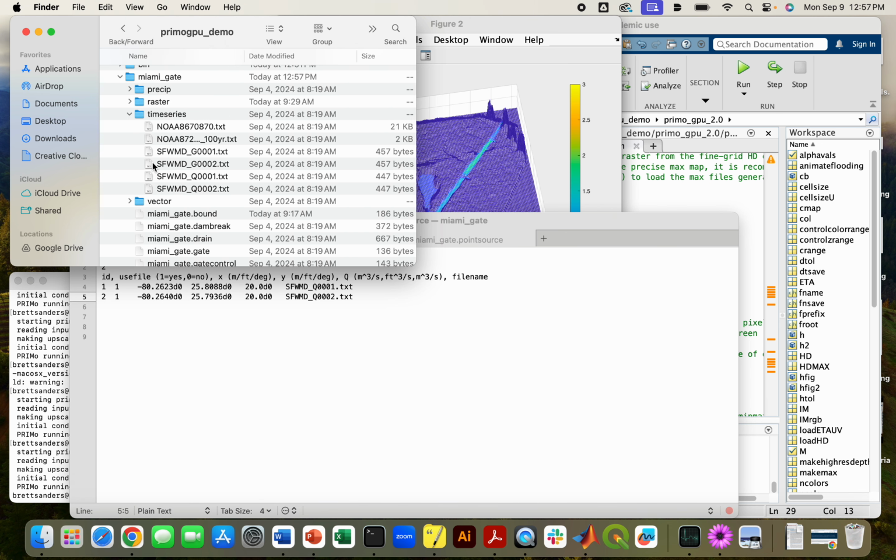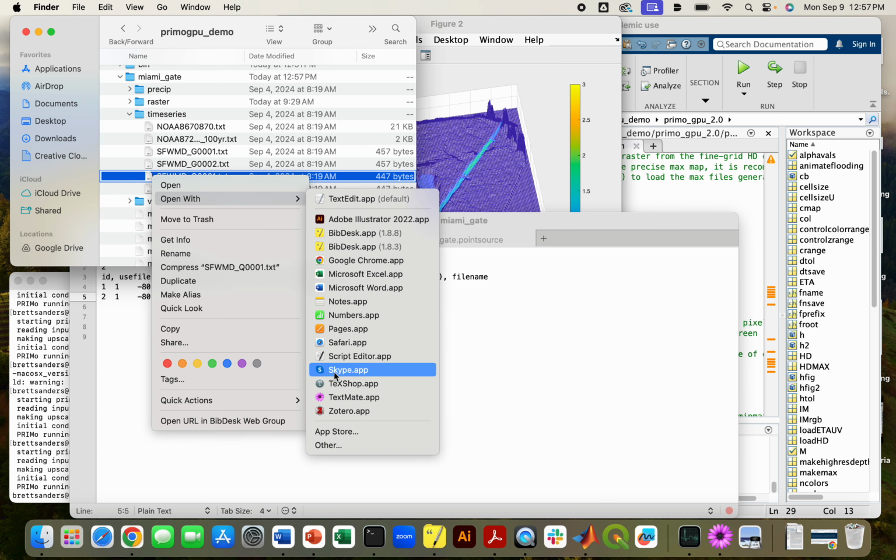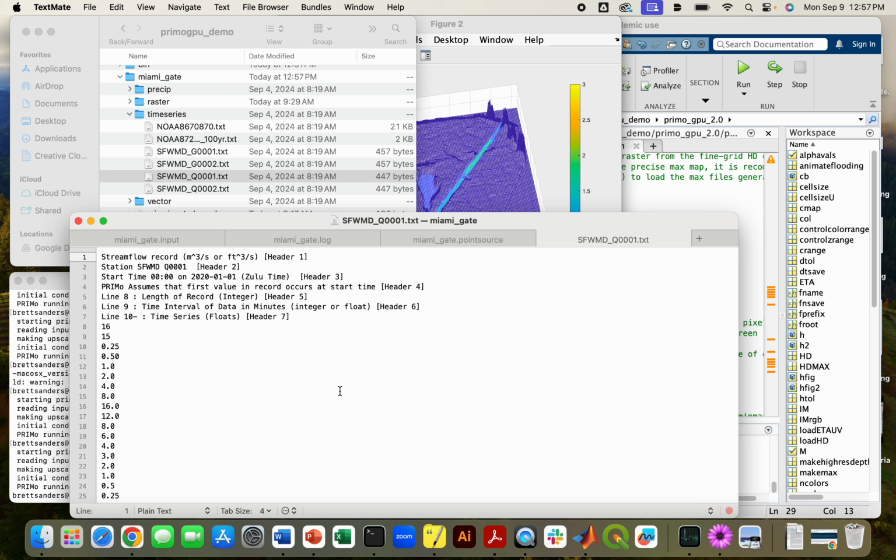If you go into the time series directory, I've got 2 sample input files here. I'll open one of those up. In this case, there's a number of different lines of header information: a streamflow record, a station number, the start time for the data, and then it tells you that line 8 is the length of the record. Line 9 is the time interval of the data in minutes, and line 10 is a time series of actual values. This is 15-minute data, so we've got several hours of flow rates here that can be specified.